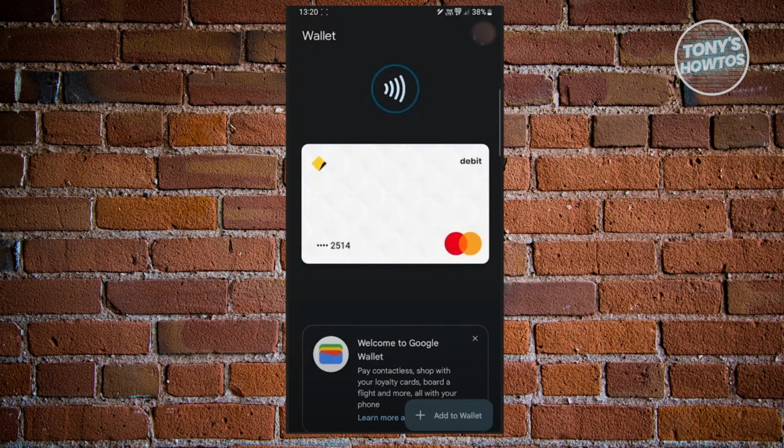To start using it, you just need to open up your Google Wallet here, choose your wallet, and from then on, you should be able to hover your phone over the terminal itself to proceed with the payment once you're in the checkout section. That's about it.